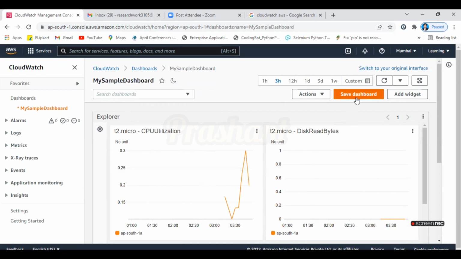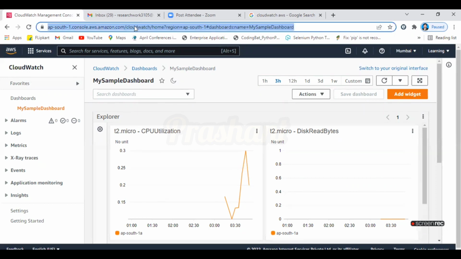Next, we need to click on save dashboard. Now our dashboard is saved. Now I want to tell you one thing. Suppose you have created this dashboard in the Mumbai region. In which region have we created the dashboard? In the Mumbai region, right.